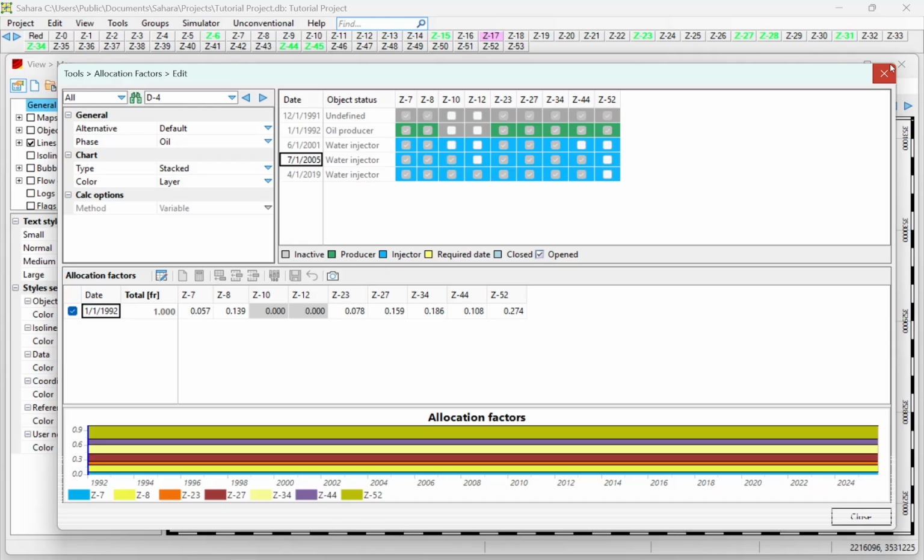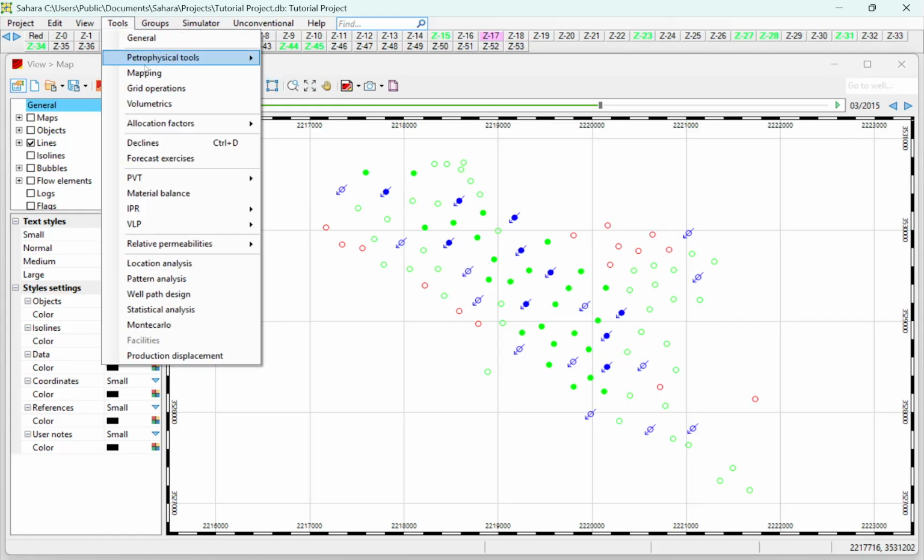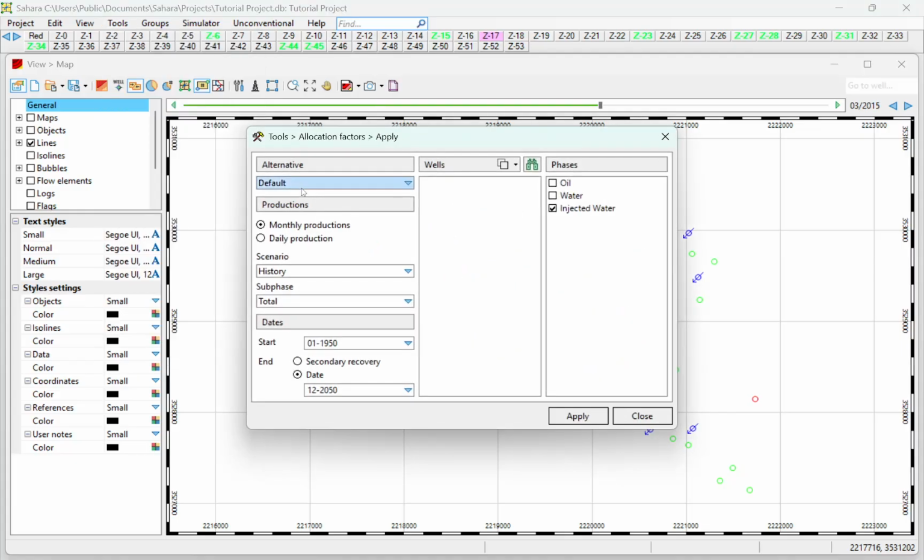So now we will close this and apply these allocation factors by going to Tools, Allocation Factors, Apply. And here we have the alternative Default, because here's where we store the allocation factors that we calculated. Here we will select monthly productions, and we are going to apply the allocation factor to the history scenario. Always remember that when you select a scenario here, this is the scenario where the calculation is going to be performed.